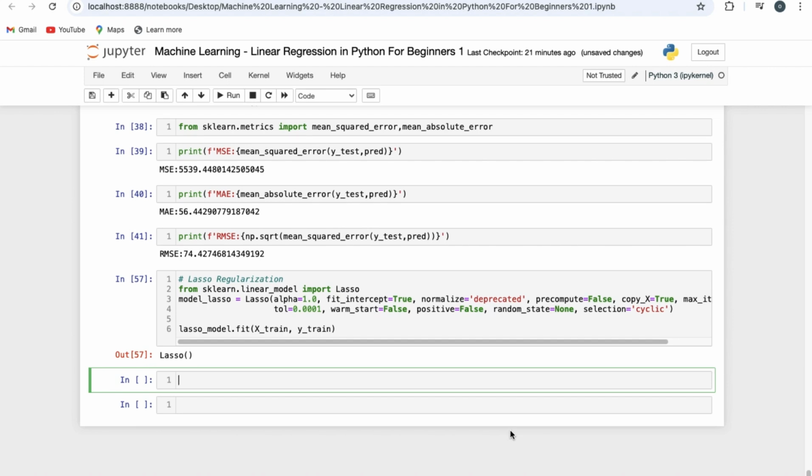So let's predict our lasso model by saying lasso_pred equals to lasso_model.predict(X_test) and run it. No, this is not correct. So let's run it. Let's run this.